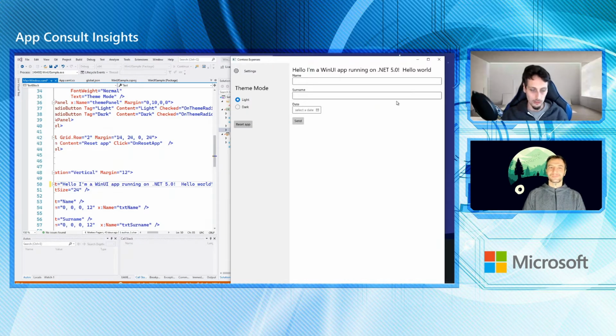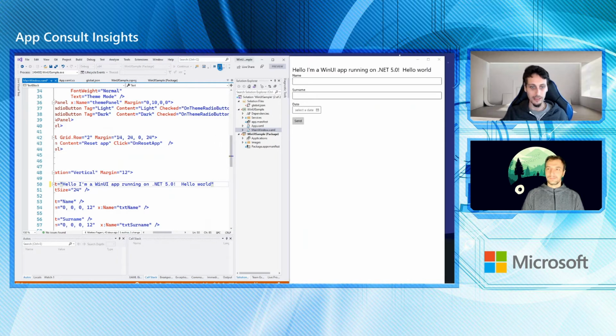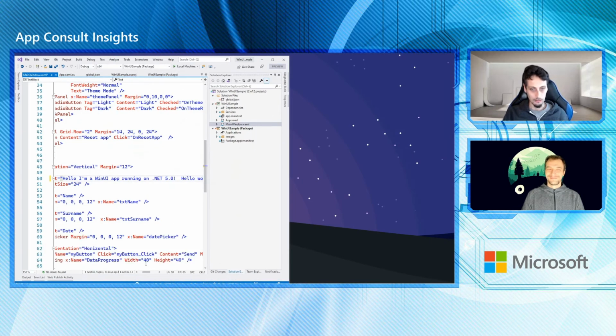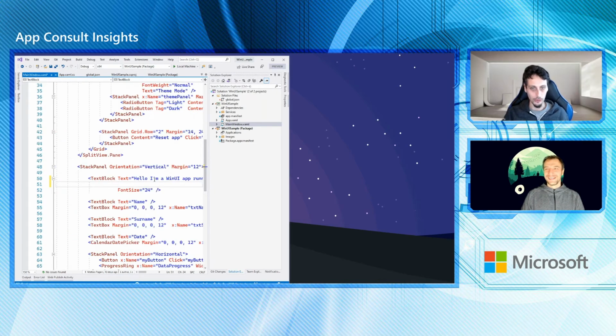This is huge for XAML developers, because this means that I don't have to stop and run the application again every time I make a change to the layout. Additionally, with this new feature, I also get IntelliSense. So now I can just go to this control, for example, and as you can see, the IntelliSense is populated with all the controls, with all the properties that this control can use.